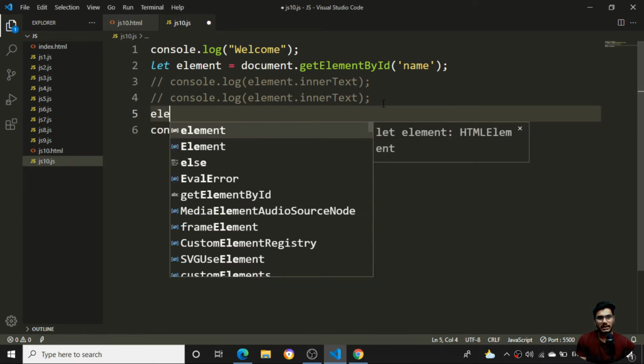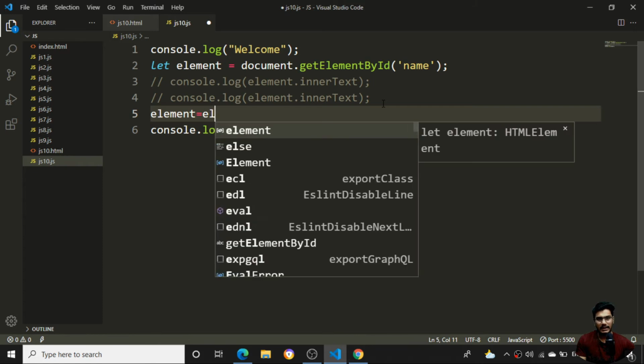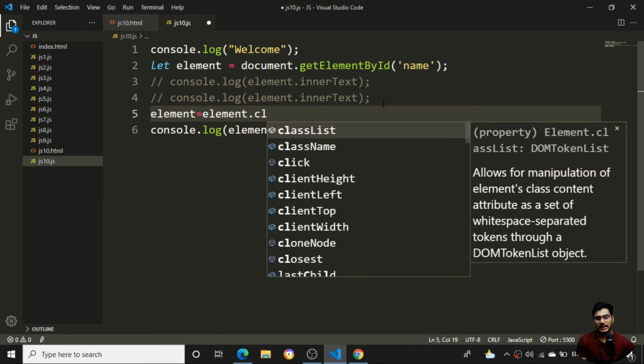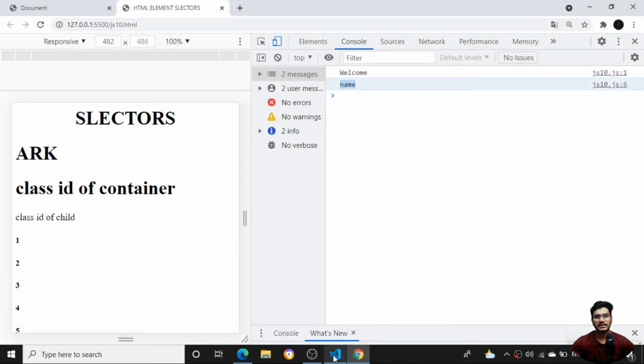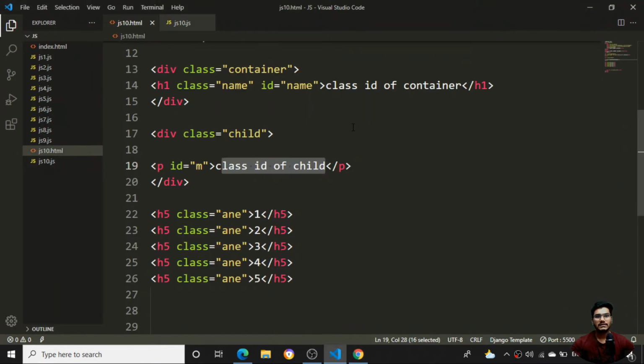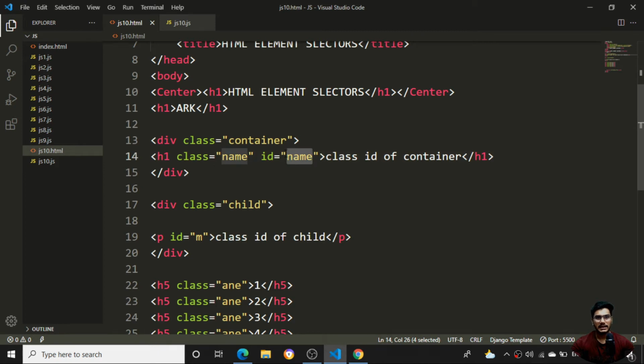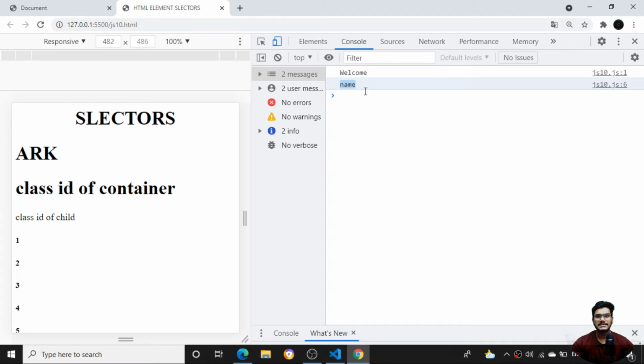I want to change the particular element: element is equal to element dot className, if I want to get the class name of this particular element. So if I see what the class name is, here it is name itself. You can see the class name of this particular ID, the h1 tag, is what? It is name itself. So I am getting the output as name over here.